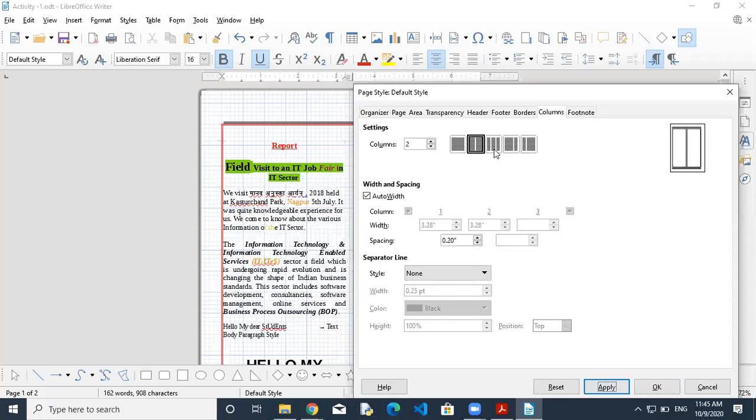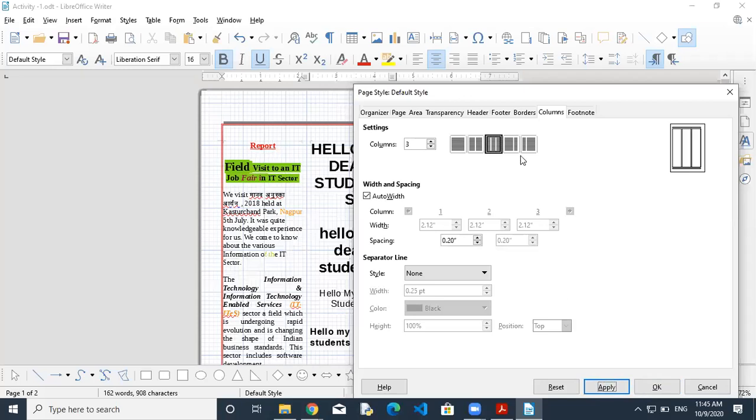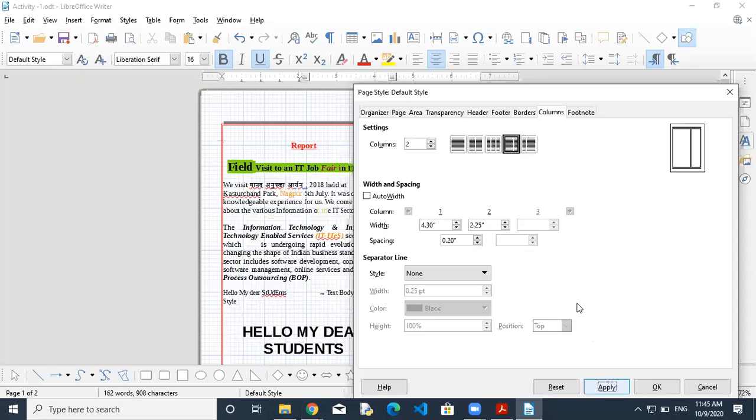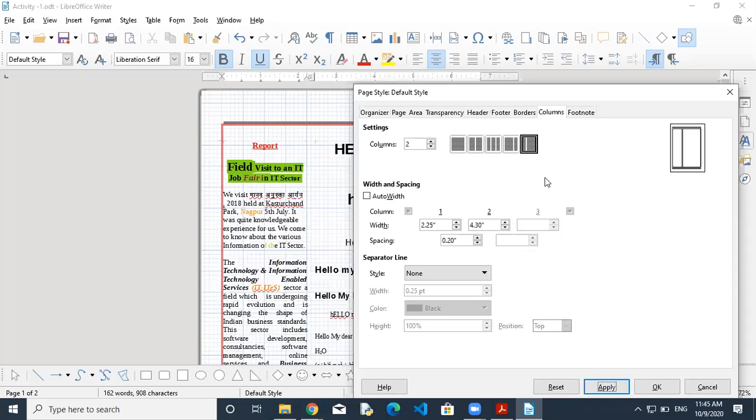Okay, this is the three equal columns, and in this one the left column is bigger and the right column is smaller. Two columns with different sizes. And this is the left smaller and the right bigger. So in this way we can select.